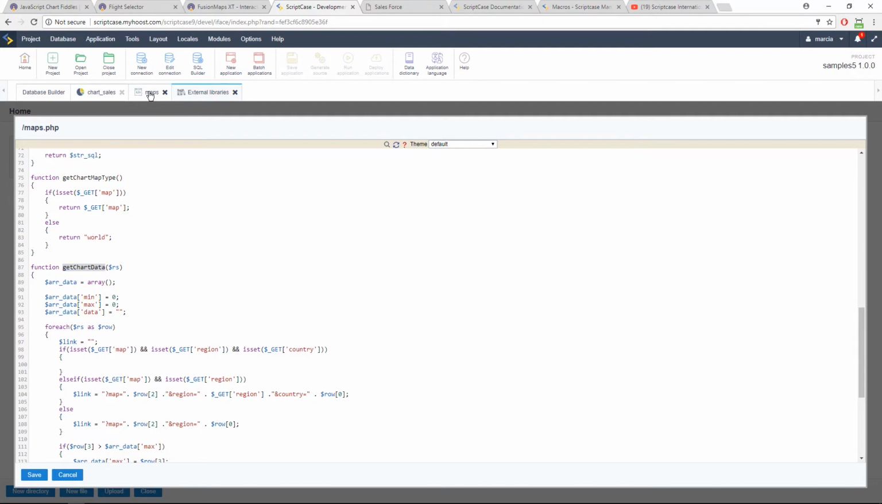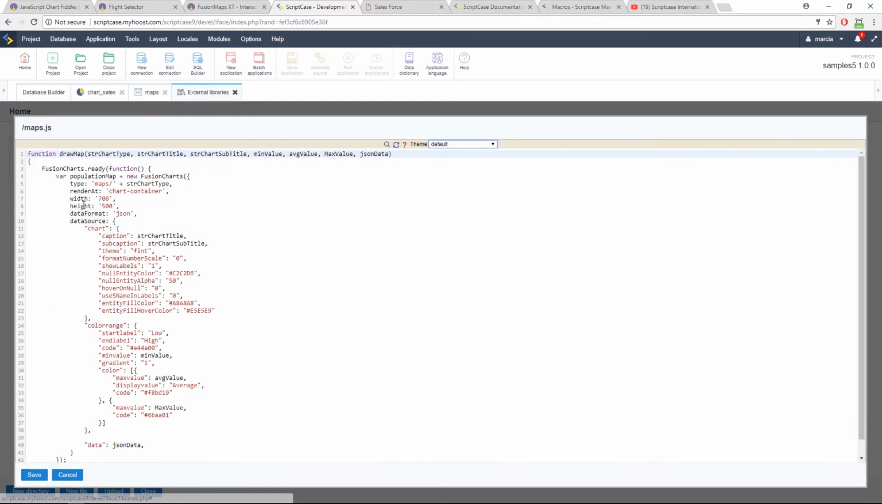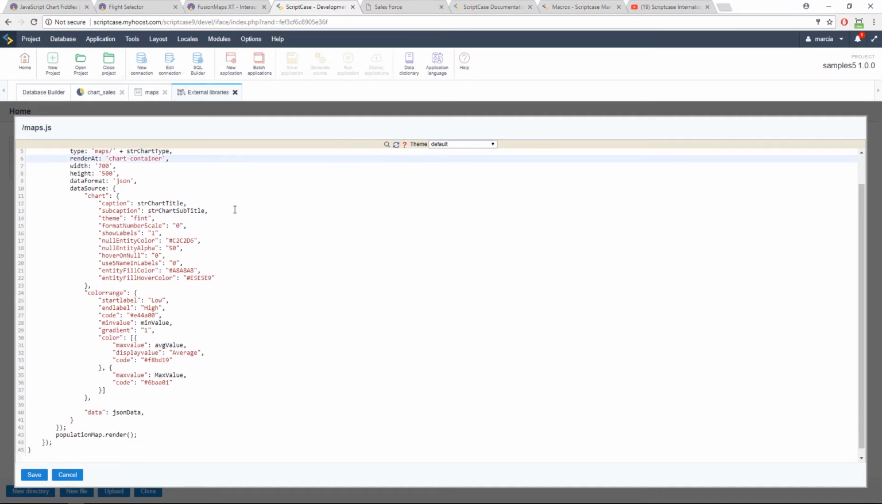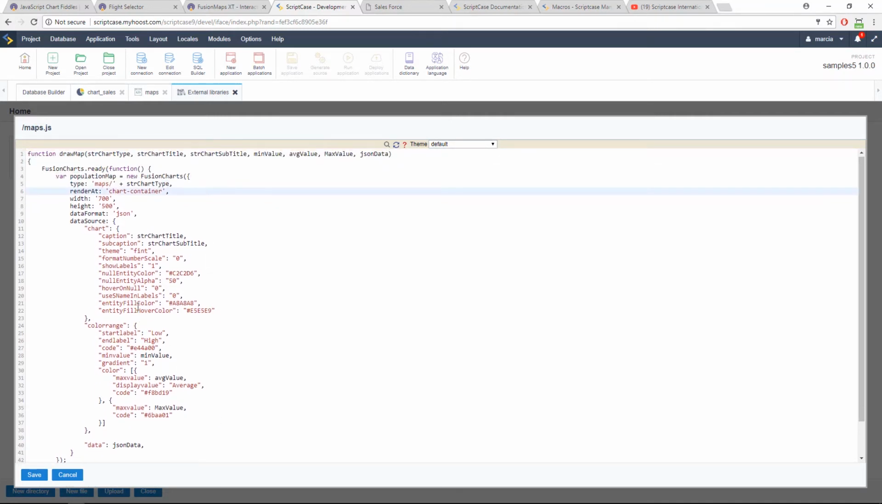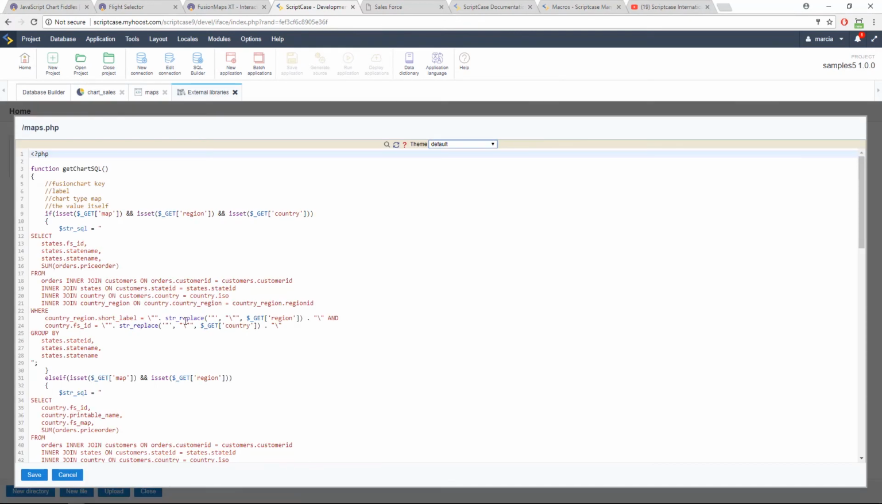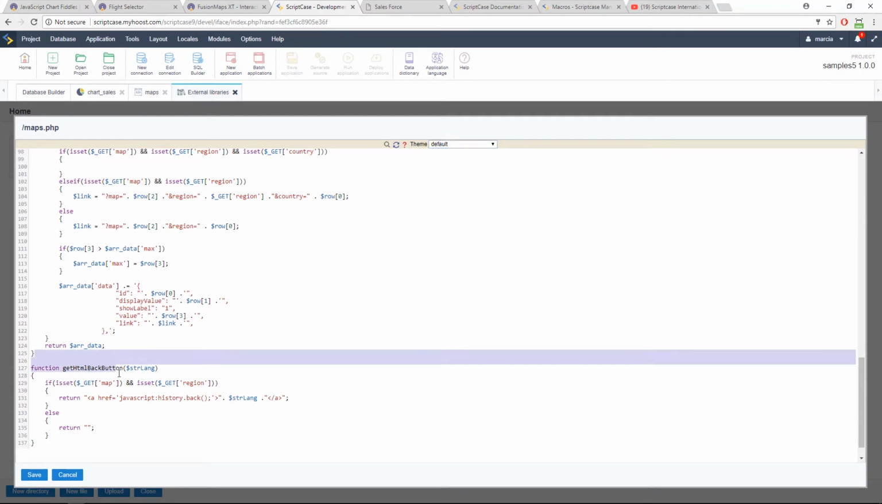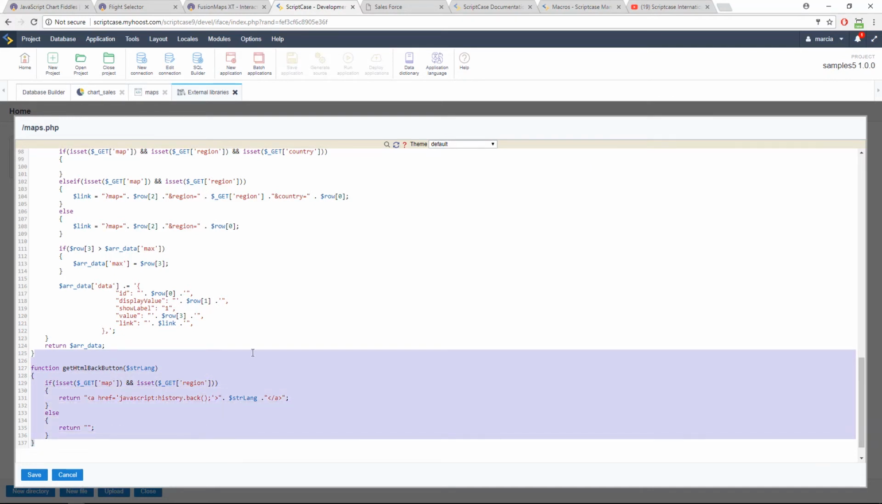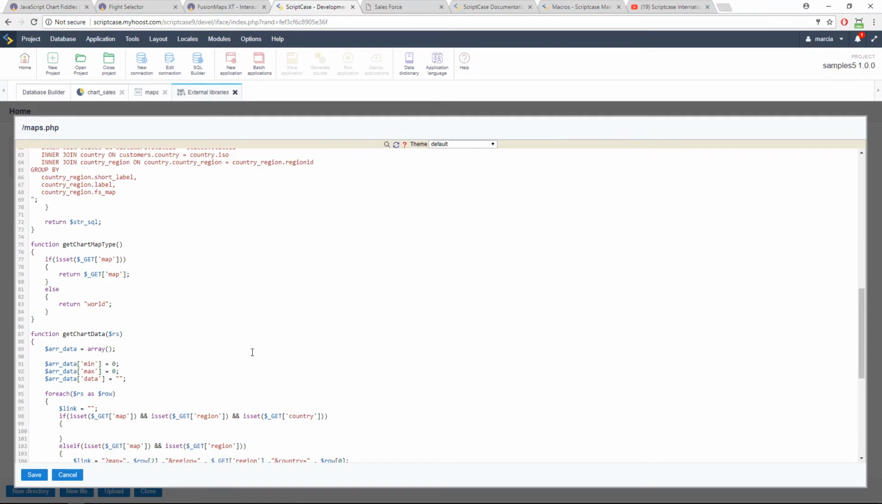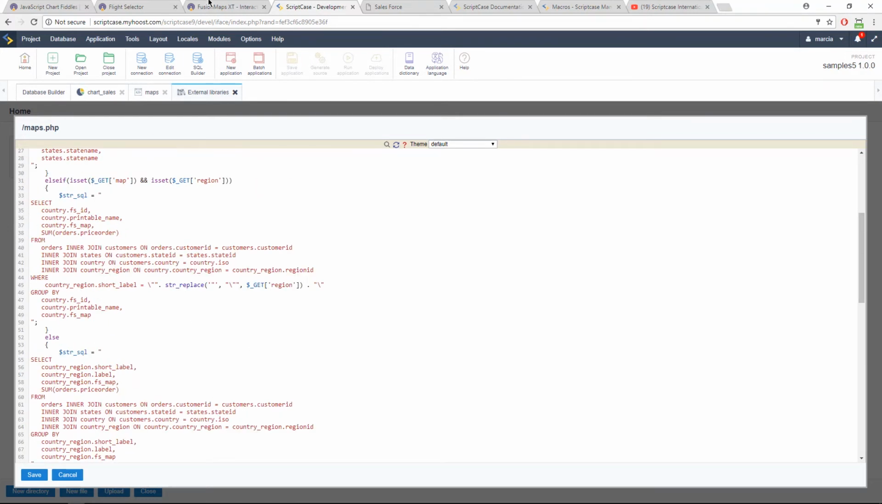And this function is coming from, let me open the other file, from this, as you can see here, Fusion Charts, and then you have the function from Fusion Charts. And then we organize everything here. And this here is just the back button. And then here you will organize your coding according to your database and according to your example.